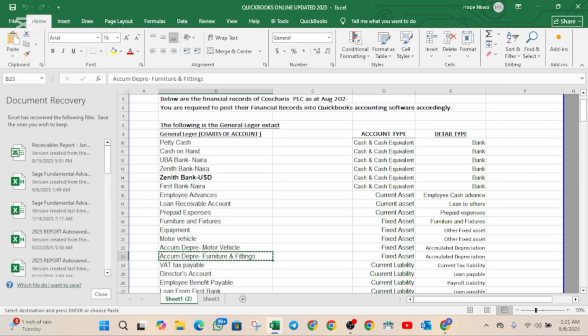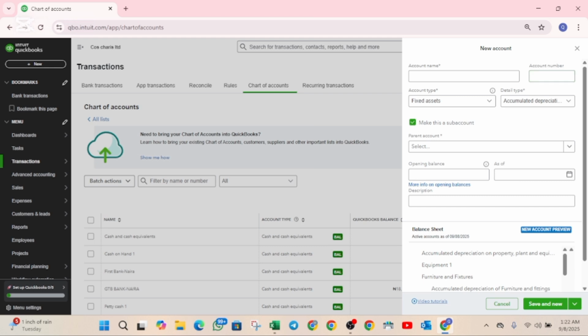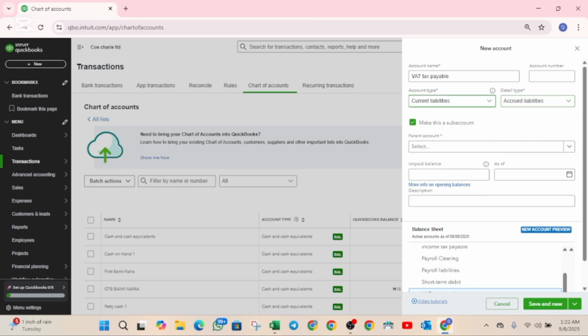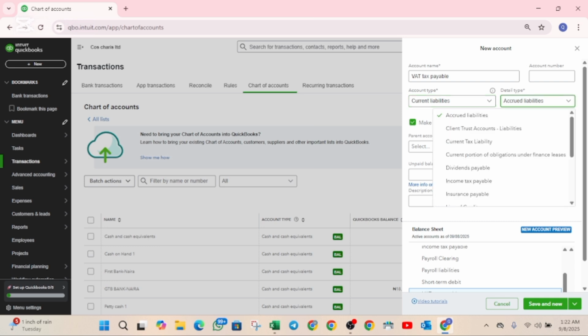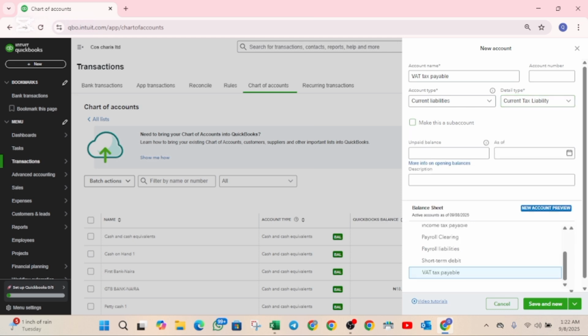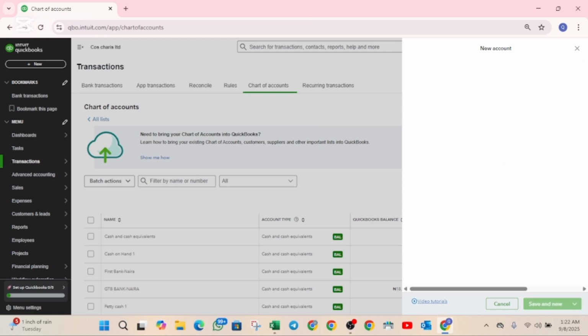So the next thing I want to create is value added tax payable under current liability. So I'm going to paste it and select the account type, which is current liabilities. Then the detail type is not an accrued liability. Look at it. So you are going to link it to current tax liability. This is it. Then I'm going to select what? Save and new. I'm not creating a sub account again, so I'm going to uncheck it. Select save and what? Save and new.